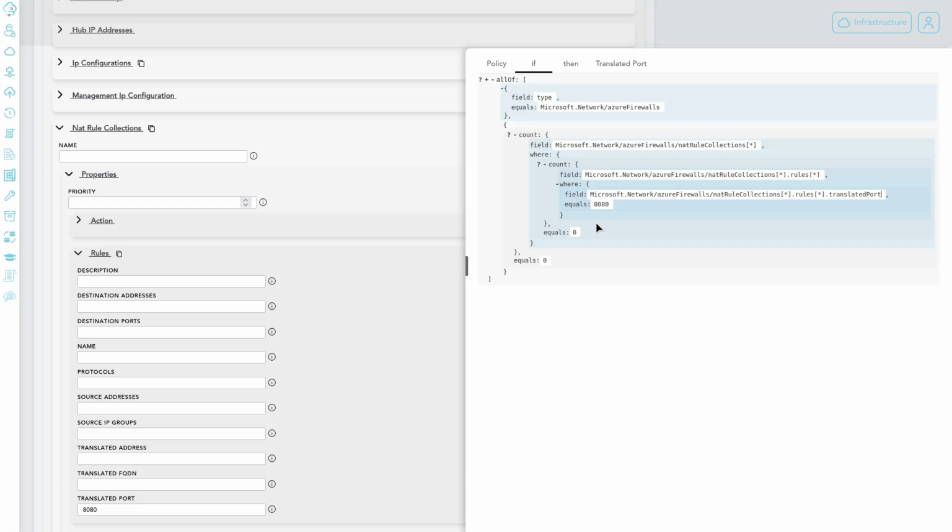To do that, we want our count to find matches. So, I'll set the condition to greater than 0. This means if even one rule matches our criteria, the policy will trigger.